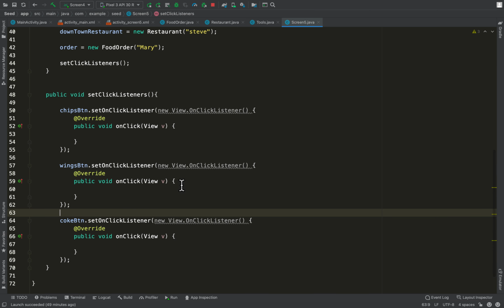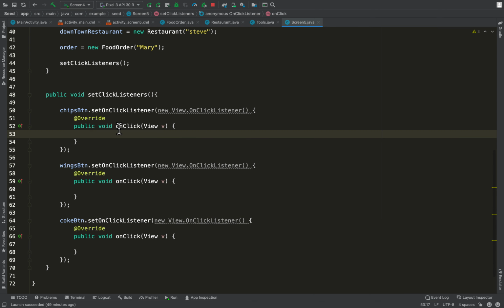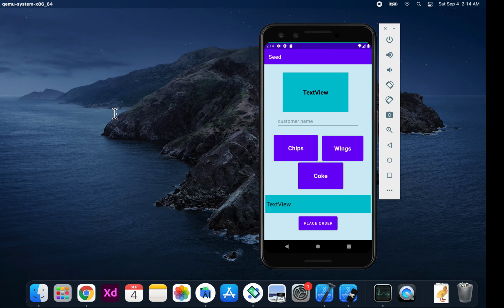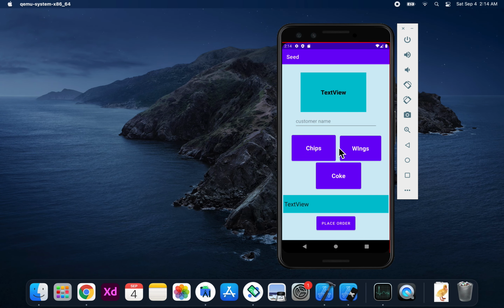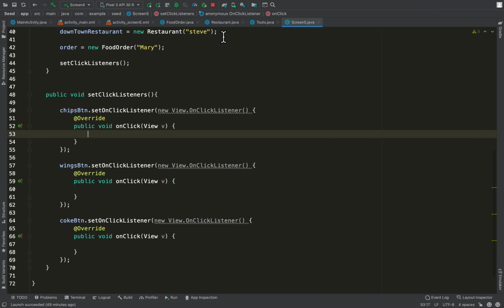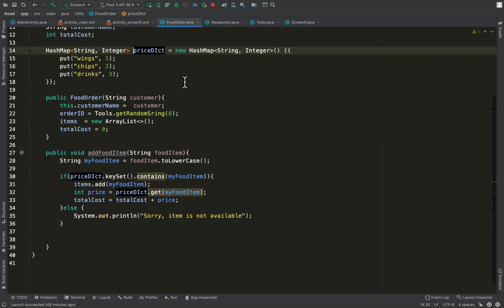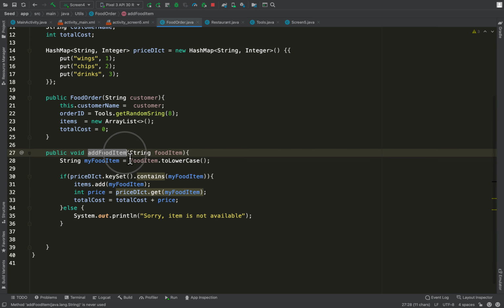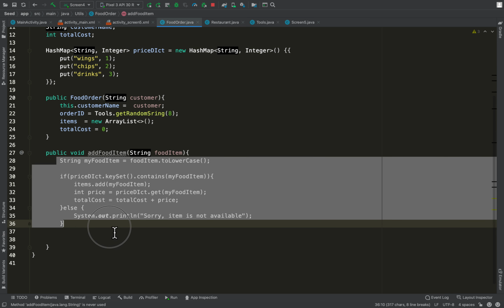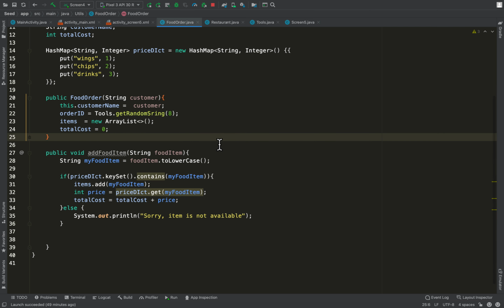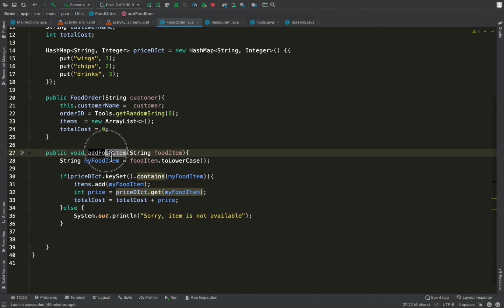So next, we're going to make this button do stuff. The number one thing we want to do when a chip button is clicked is add chips to this person's order. Remember, we created a function that does this for us. Instead of having this whole code in our activity class, we created this function in the food order class to make it simple. So we're just going to call this function and then the order will be added. It's really that simple.